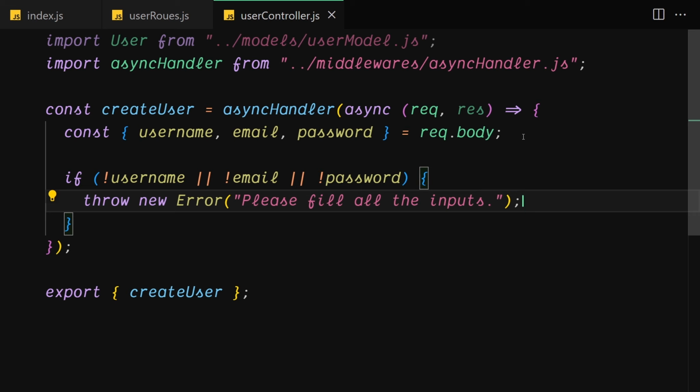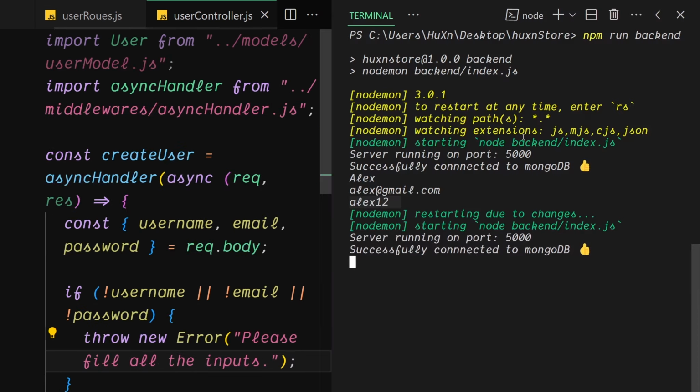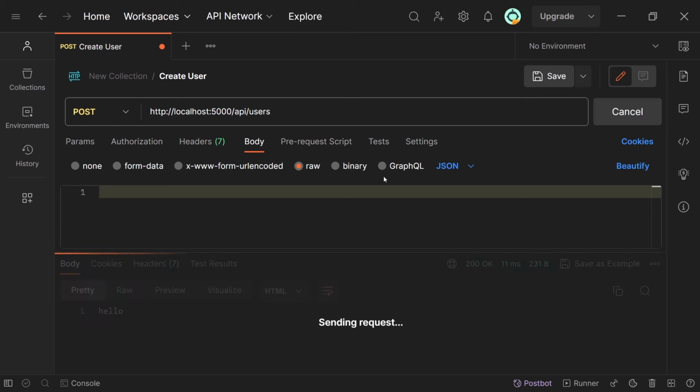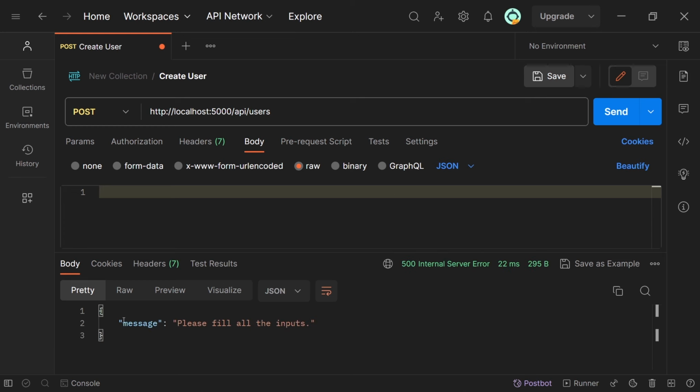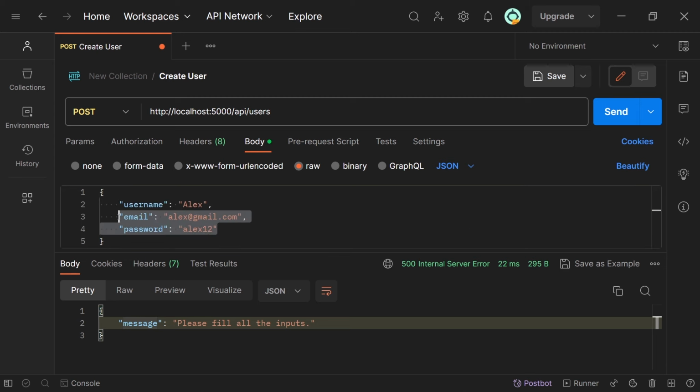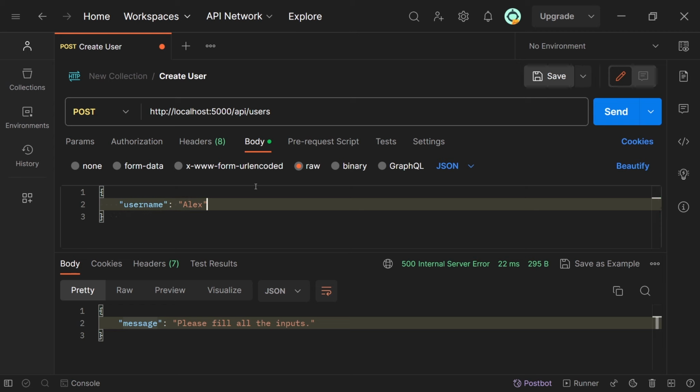Now I'm going to save that and let's check it. I'm not providing anything in this case, and I'm going to click on send, and here you can see we are now getting this message saying please fill all the input fields. Or in this case, let's suppose I provide just one input field, just Alex for the name, and now if I click on the send button, it will still say, bro, what the hell, please fill all of the inputs.